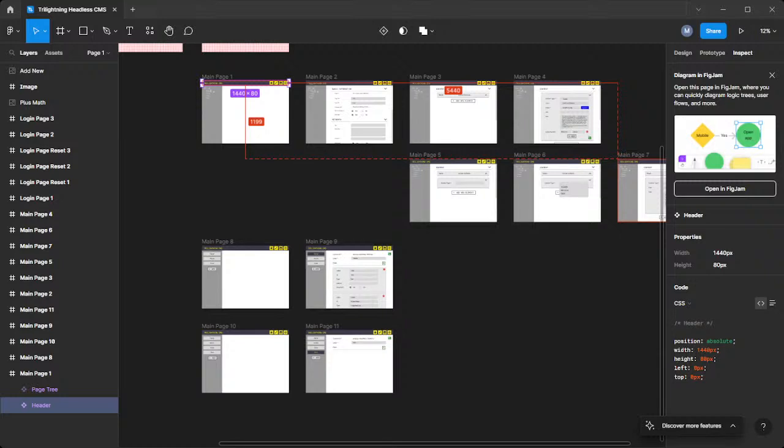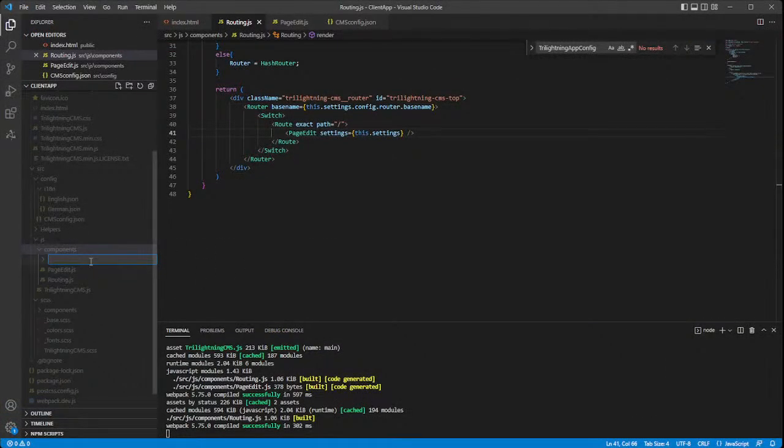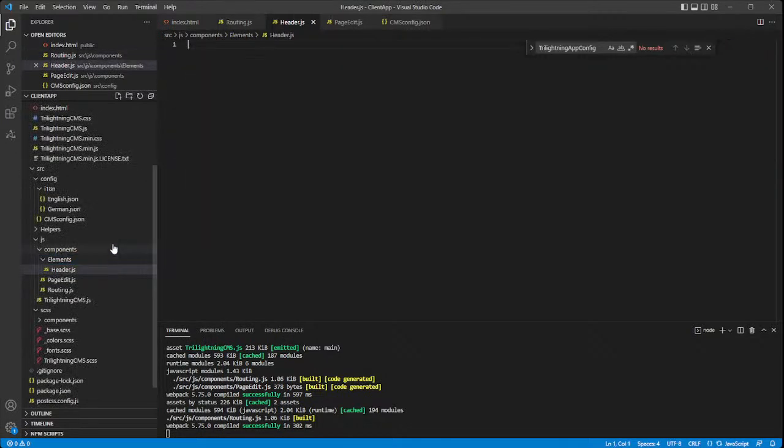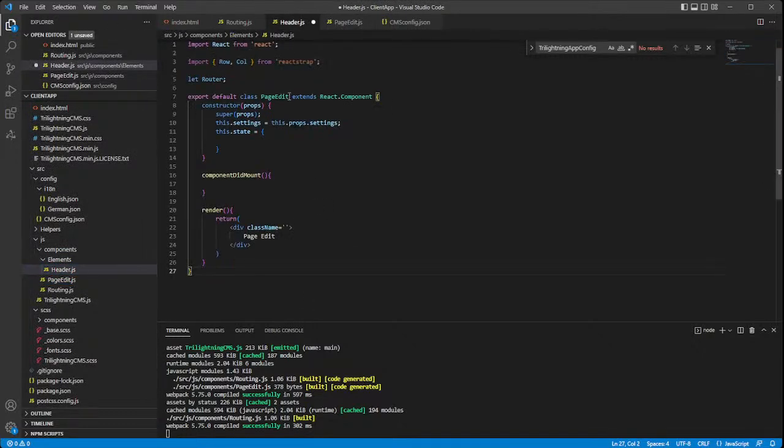So we create a new folder. I'm going to create a new folder called elements or something. And we're going to have a new file called header. And we do the same. We copy this. It's easier to copy than writing everything new. So here we're going to start giving things classes to use our CSS files to manipulate the look of it.